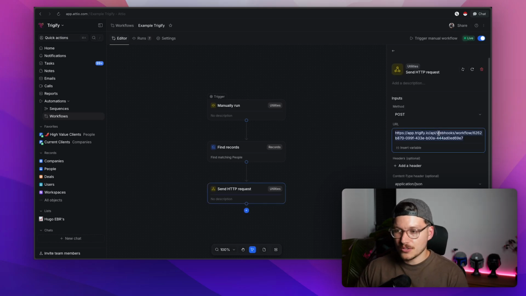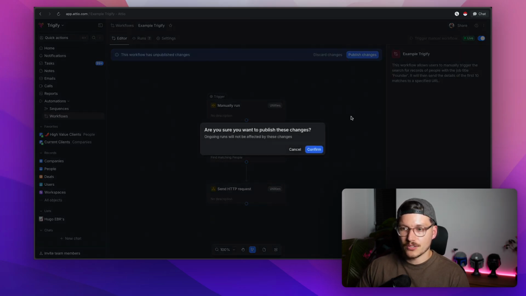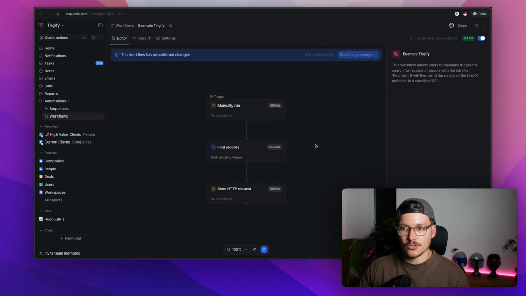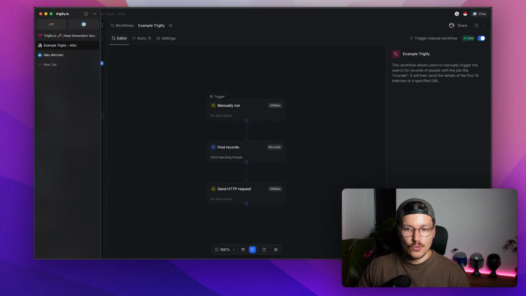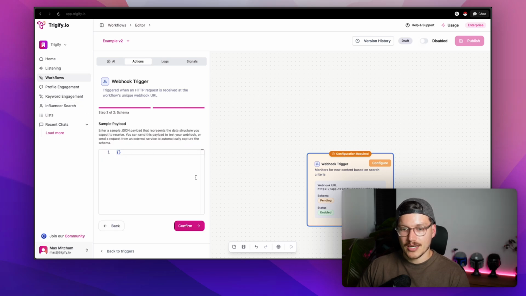So to do this, I won't spend too long inside of the Attio section here, but I'm just going to use some pre-configured data points just because it's very simple to do for the purpose of today. So I've gone ahead and I've generated the URL. I've updated that inside of the system that I'm using, and I'm just going to hit next.